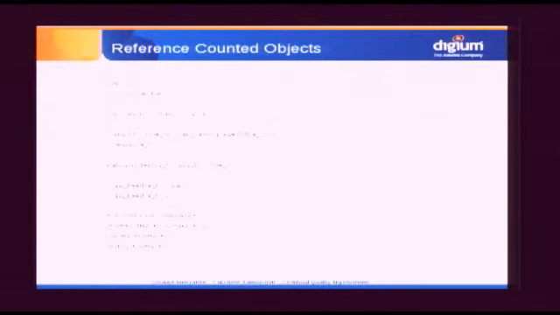So here's an example of turning an object into a ref counted object. I've got a struct foo. It's got a bar. And I've got a function here to make the foo and destroy the foo.